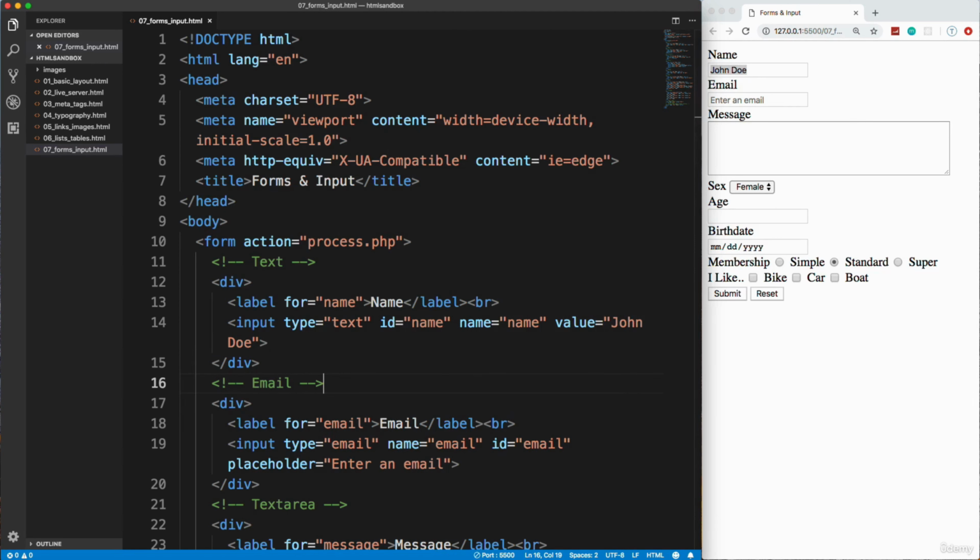Alright, so that's how we can create forms, and I know that this form is extremely ugly. I'm going to show you how to style forms when we get to the CSS section. This is just how we can actually display the fields.